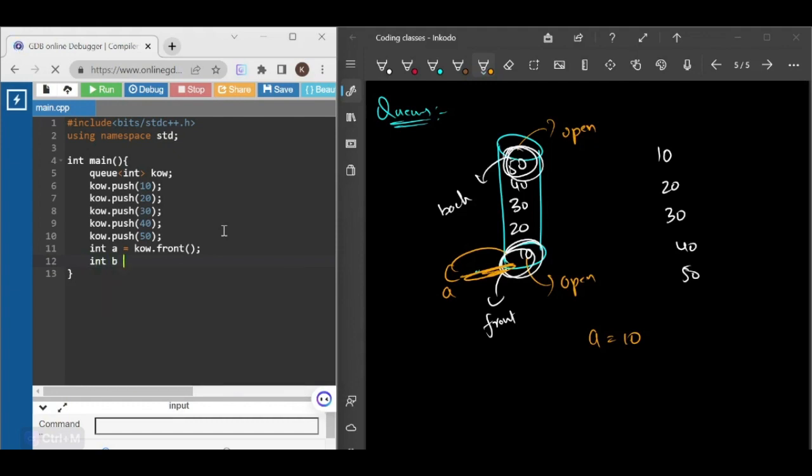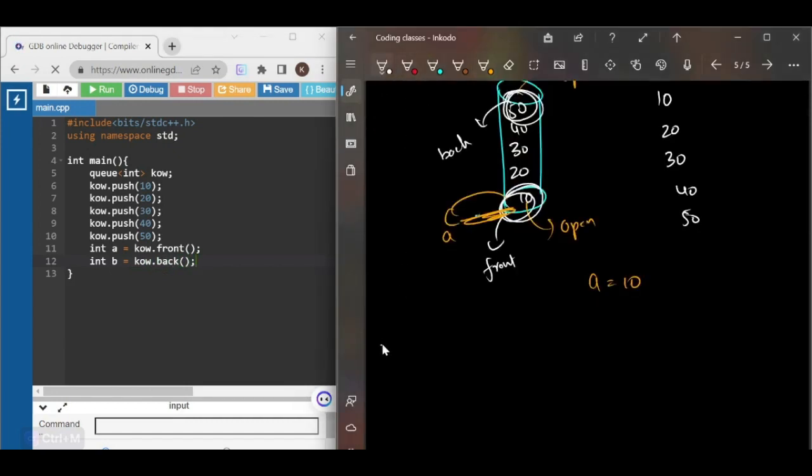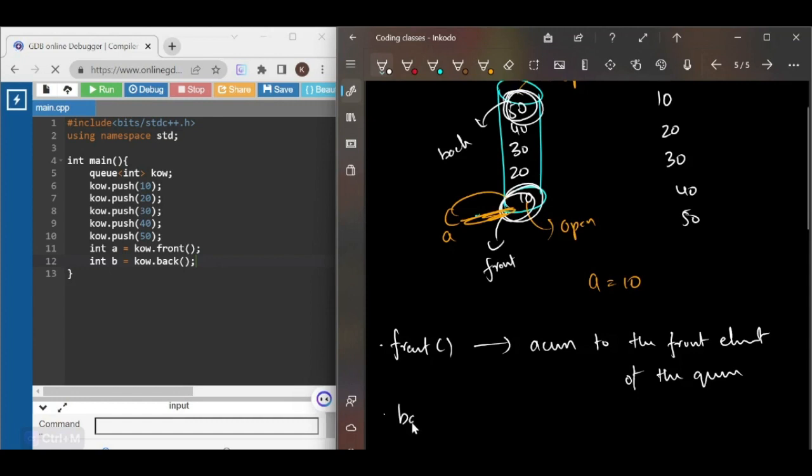So for int b equals cow.back, we have seen two STLs here. One is dot front, which gives access to the front element of the queue, and dot back gives access to the back element of the queue. All right.